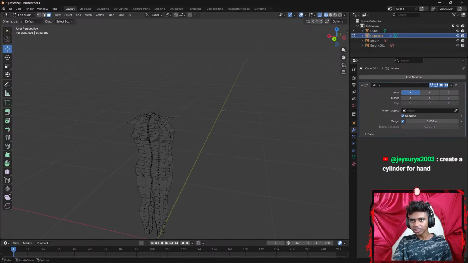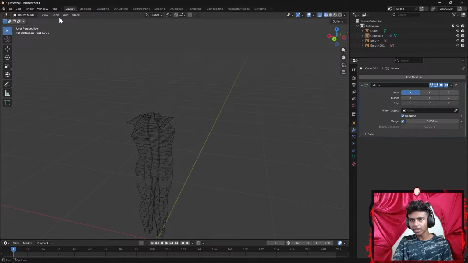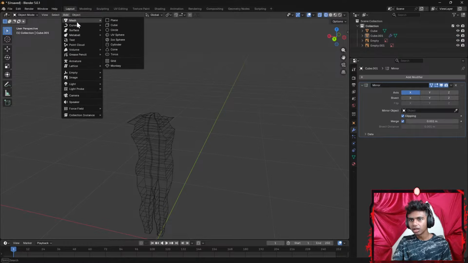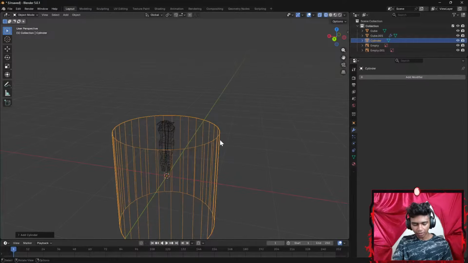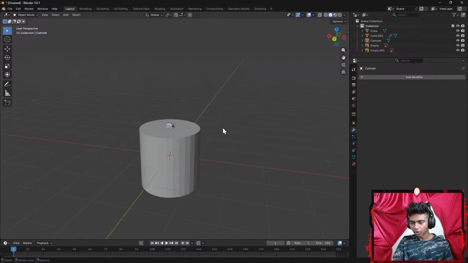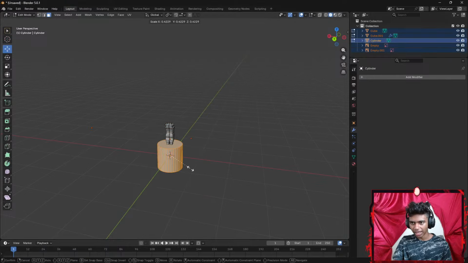So, to go with a cylinder, I'm going to go ahead and click something like add. I'm going to firstly go to object mode. Okay, and then let's go with something like add. I want to go ahead and add, let's say a mesh. Let's go with something like a cylinder. Now I'm going to go to my solid mode. Let's go with something like A. I'm going to go back to edit mode, hit S to scale.